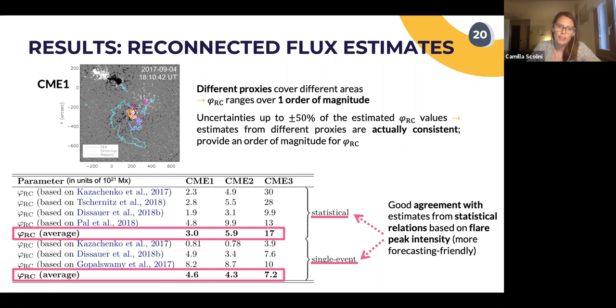So it's not surprising that, considering the 3 signatures, I obtained very different estimations for the reconnected flux, covering up to 1 order of magnitude, although the uncertainties are estimated to be around 50% of the estimated values. So in this sense, we can consider the different proxies to provide a consistent estimate, and this estimate should be considered not as an exact value, but rather as an order of magnitude.